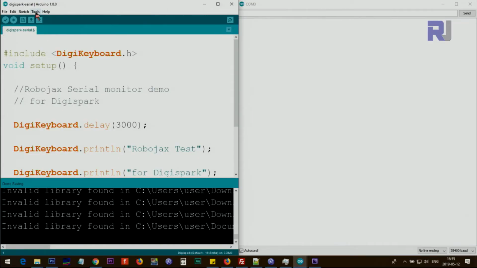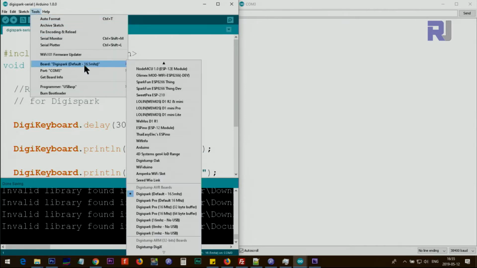First thing, your system should already have the built-in Digispark boards. If you click on boards and scroll down, you should see all of this. If you do not see all this, I have another video explaining how you get that. The link will be below the video in the description, or just click here to get it.